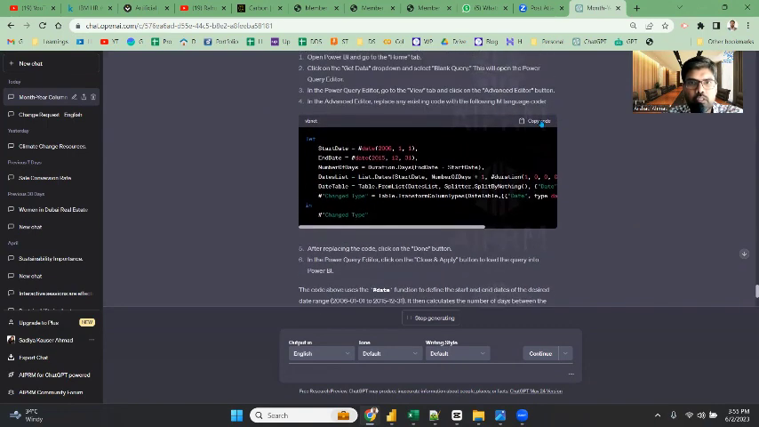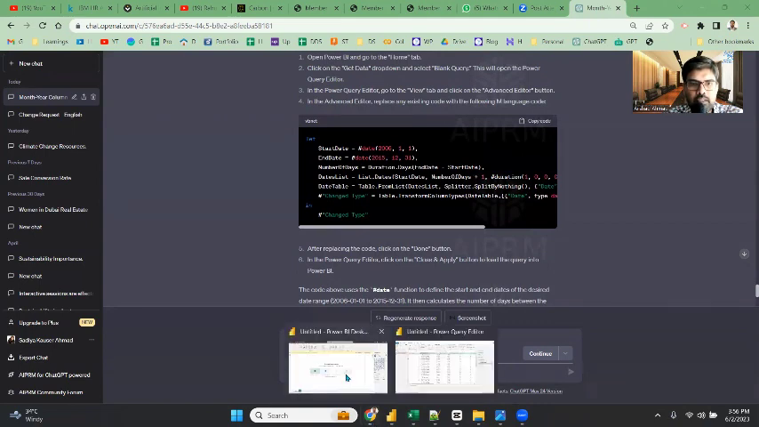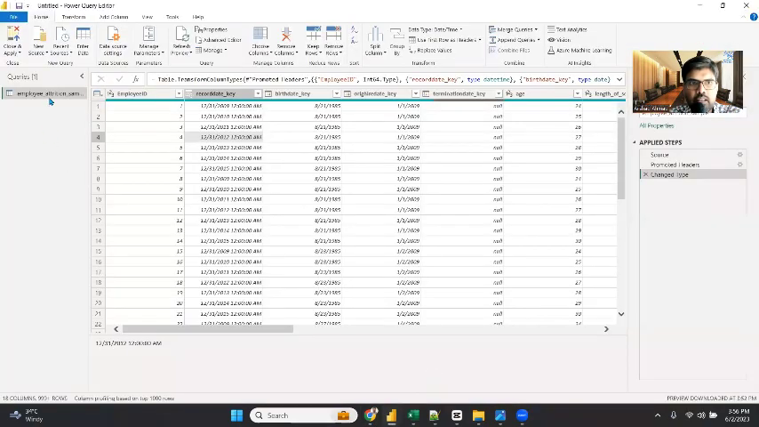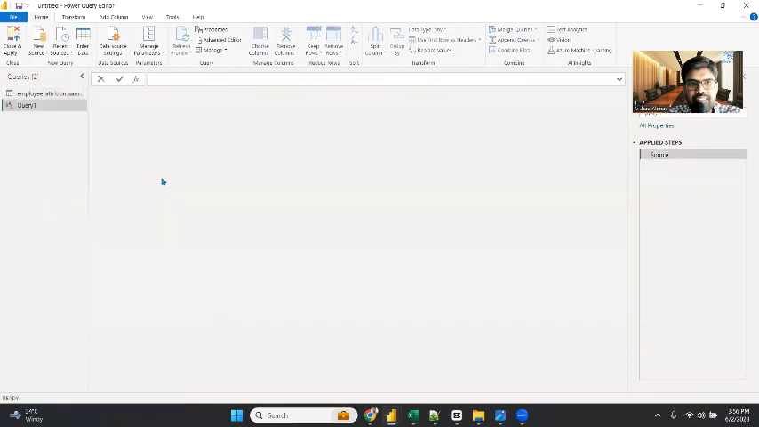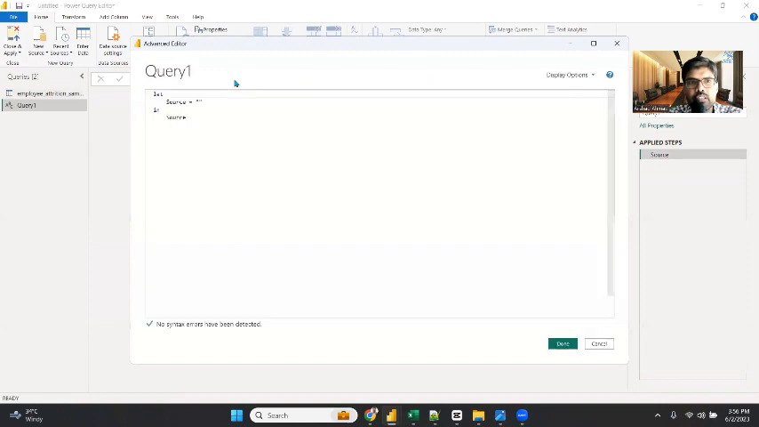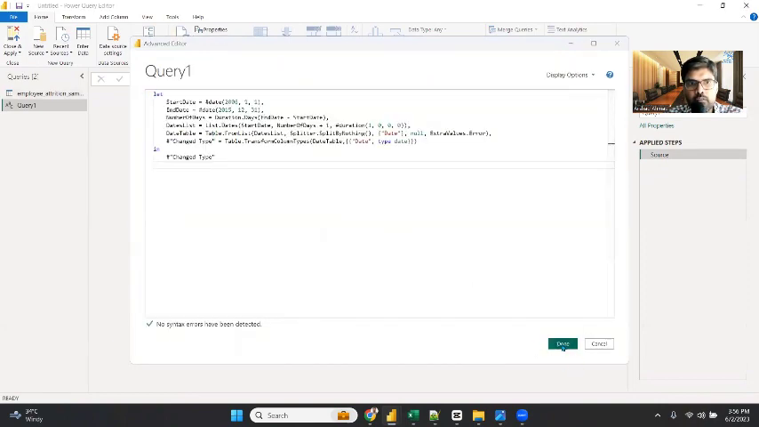So I'm going to copy this code. What I'm going to do is go to Power BI. I'm going to go to new source. I'm going to put a blank query. Then I'm going to go to advanced editor. Then I'm going to put the code here. I'm going to do done.